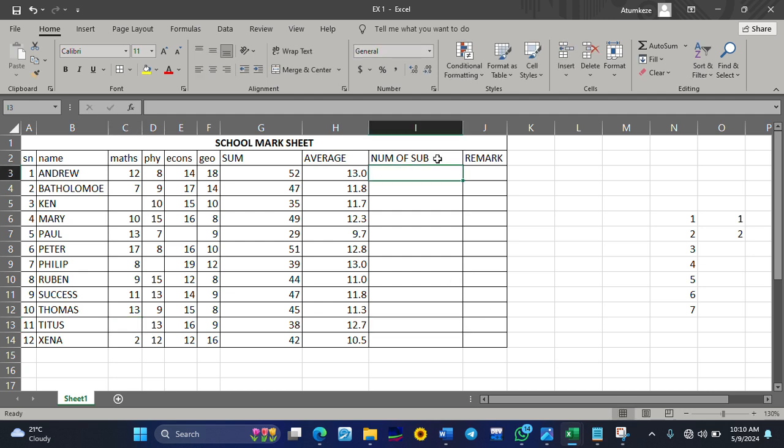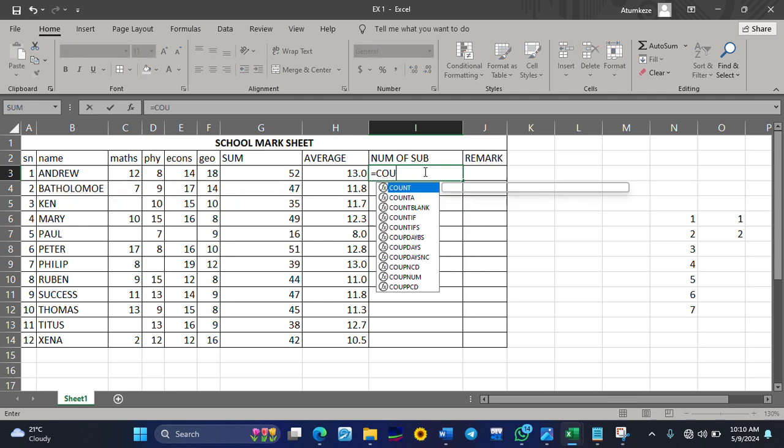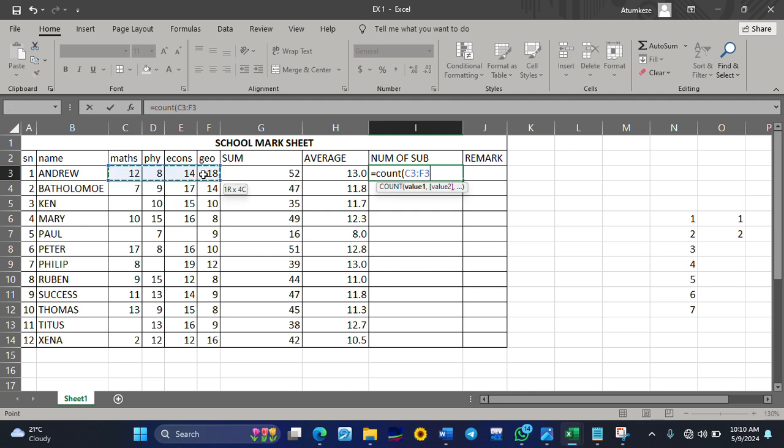Now, if I want to count the number of subjects that each of them is doing, what do I do? This Paul can be a delinquent. Let's cancel him 2 subjects. See, right? Perfect. Now, if you want to count the number of subjects that each of them is doing, I'll say equals to count. It's a formula called count. Open my bracket, and I want to count from what? Maths till economics. Close it.